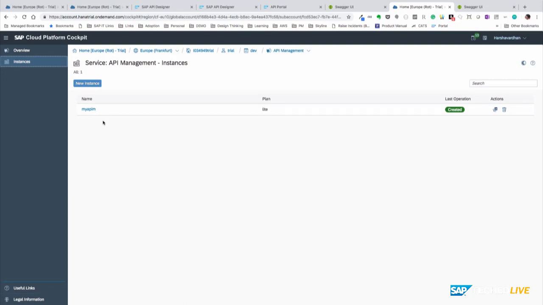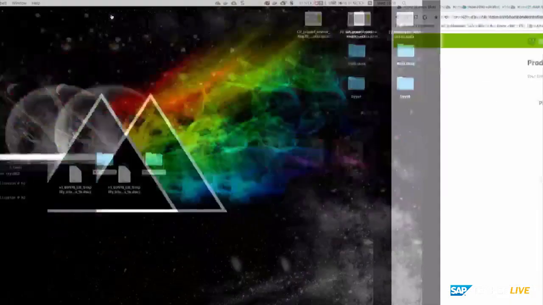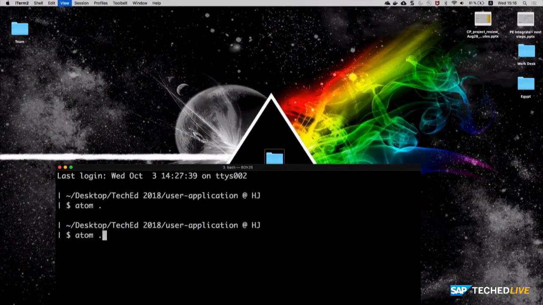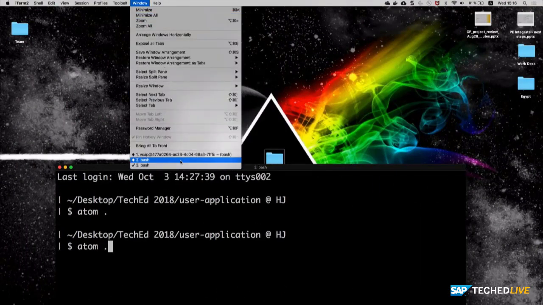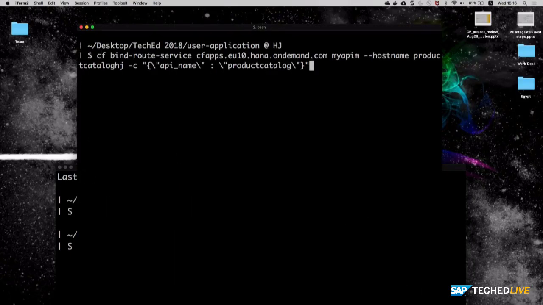And now what I could do is take this endpoint that we have here, which is this microservice endpoint, which is implementing that API, and bring it under management in API management. And the way I would do it is through what we call a service binding. So I can actually bind a route. Here I'm saying, hey, this is my route. The myAPIM is the instance of API management. The host name is product catalog HJ, and I'm binding it to a particular endpoint.